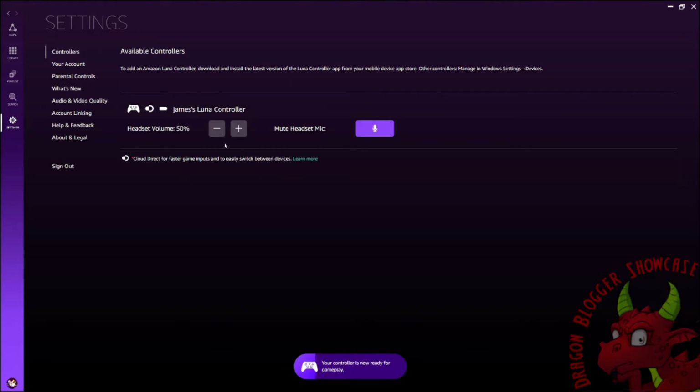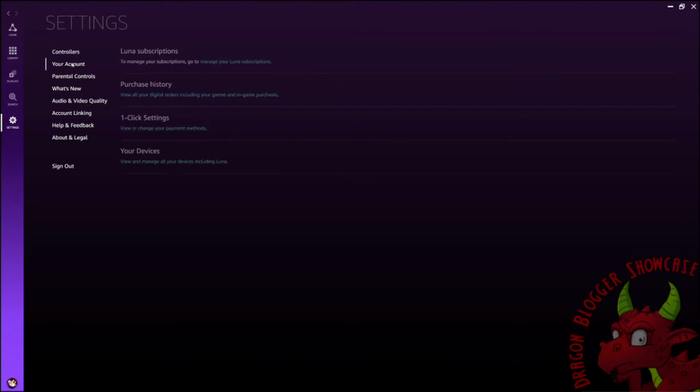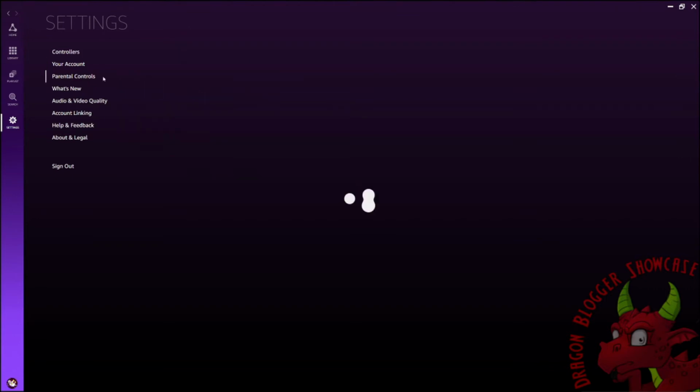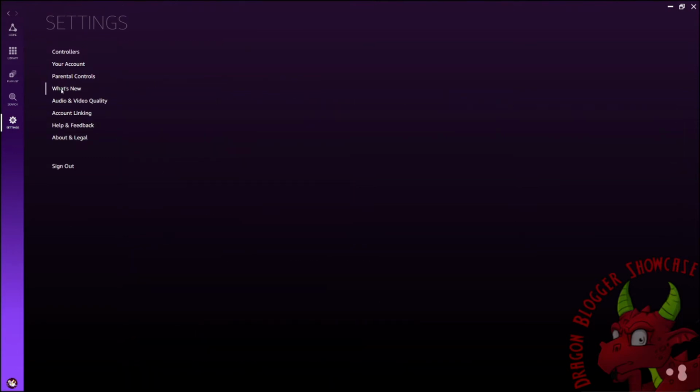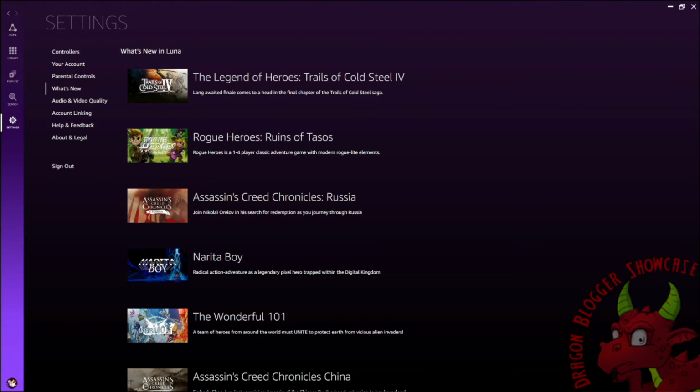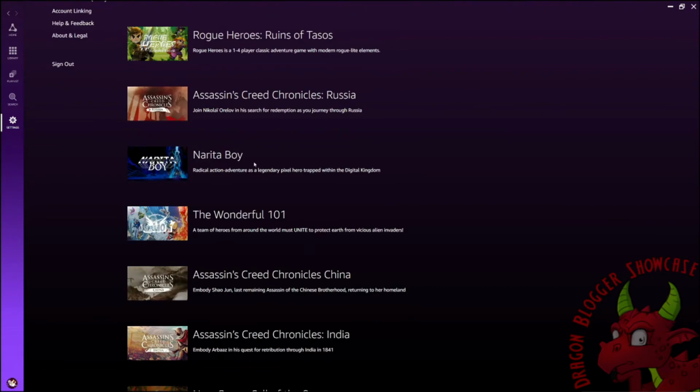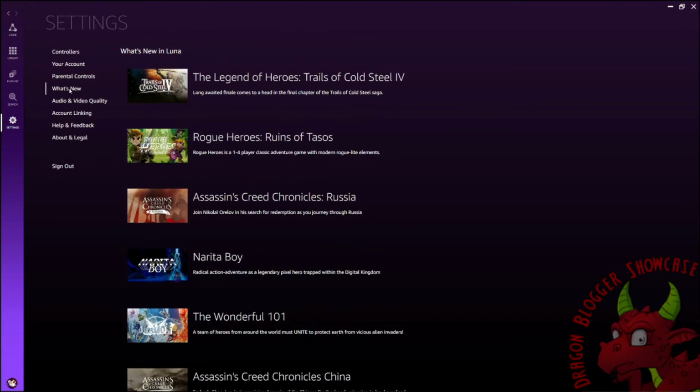You'll see it down in the bottom. You can change your headset volume up to that. You can also mute headset mic, or not mute it. You'll show your account, Luna subscription, manage your subscription, payment history, one-click settings, your devices. You also have parental controls. So if you want to change this so kids can only play certain types, like Everyone 10 and plus, Teen, or Mature, you have all those options. This tells you what's new in the game category. It shows you some games that are new.